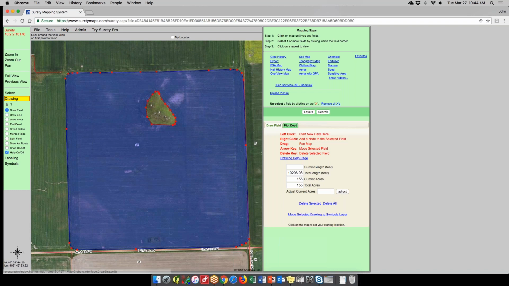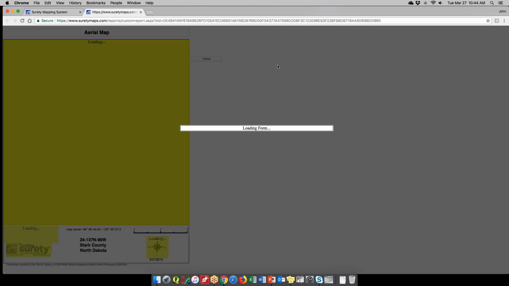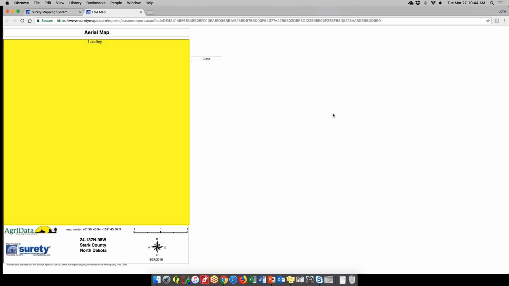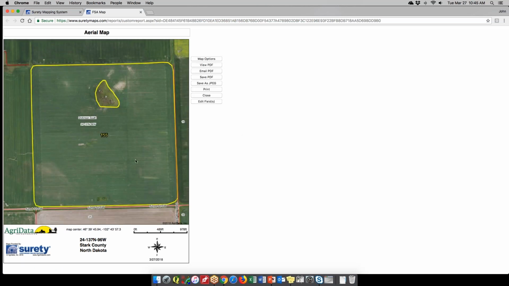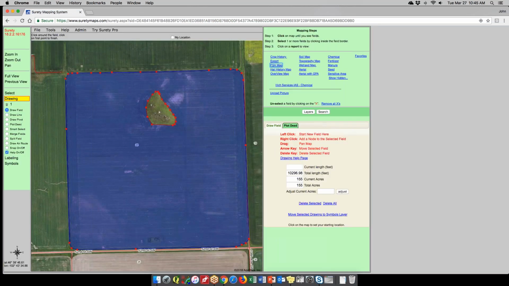So now we're done. You can check out your work by clicking the FSA map, and hopefully it'll load for us here. There it is. And so there's your new boundary with your acreages. Of course, in Surety Pro now, you have the capability of saving that boundary to the system for later access. You would then use this to create the maps and forms that you need.